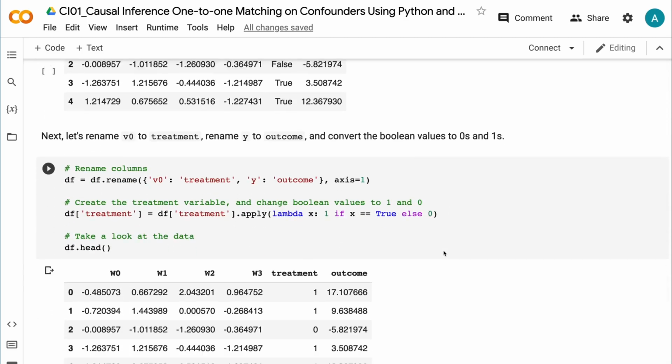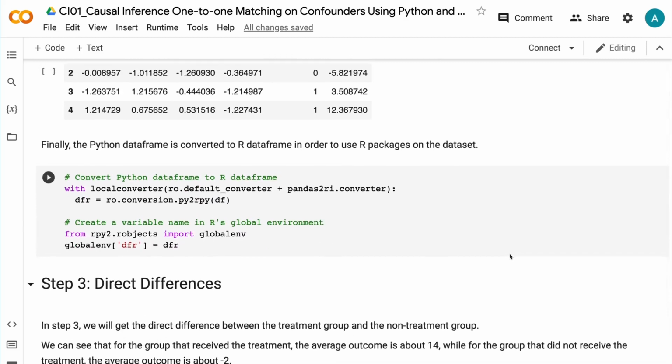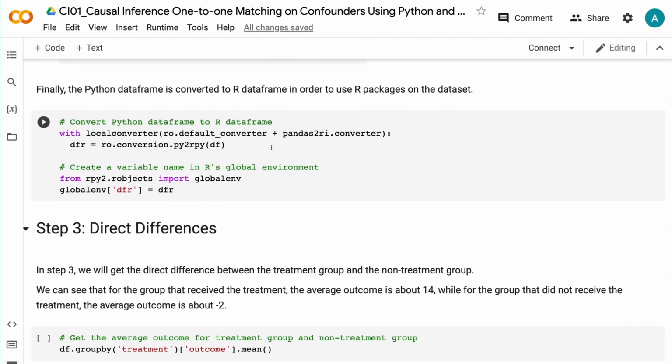Next, let's rename V0 to treatment, rename Y to outcome, and convert the Boolean values to 0 and 1. Finally, the Python data frame is converted to R data frame in order to use R packages on the dataset.